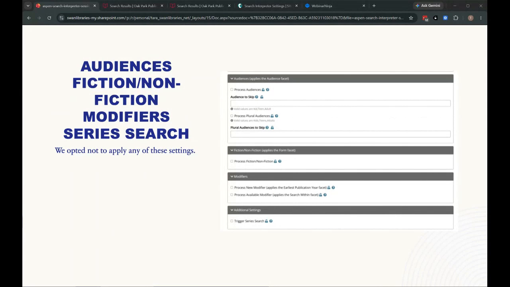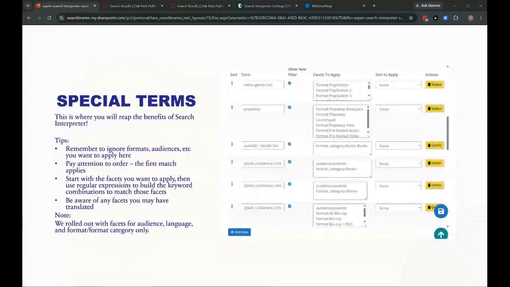We just thought there were going to be a lot of instances where, for example, there are many titles with kid in the title that are actually adult titles. A big one I think of right now is the Liza Minnelli biography that's out. No one would be able to find that if we'd applied this, unless of course we included it in our terms to skip. There are a lot of creative ways you can deal with certain scenarios, but we decided we would handle those audiences a little differently. So we unchecked that process audiences there, and I'll show you what we did in a bit.